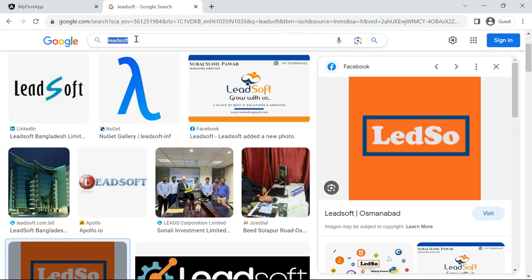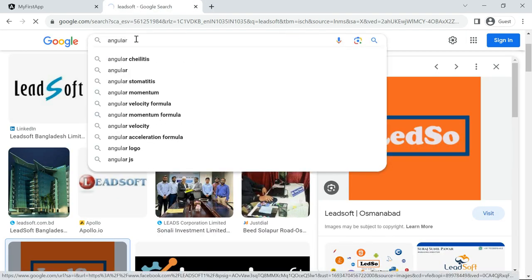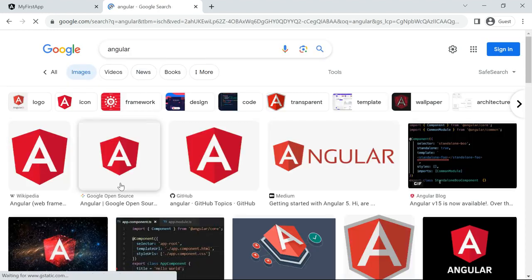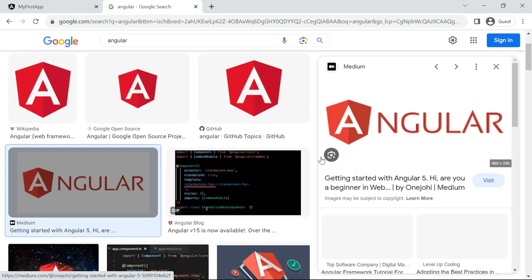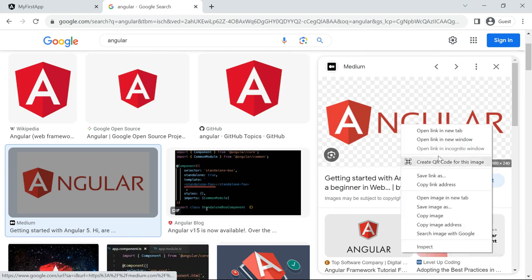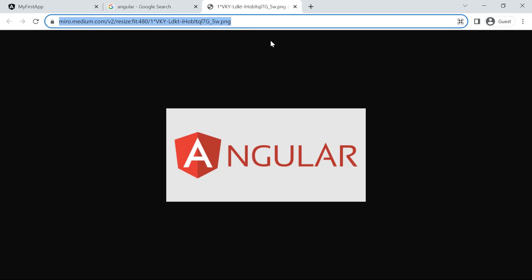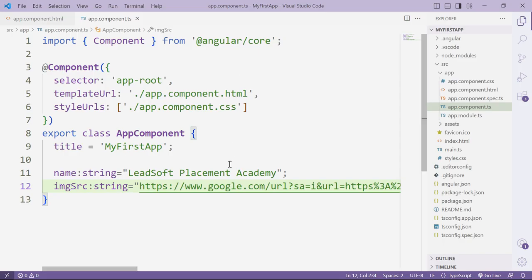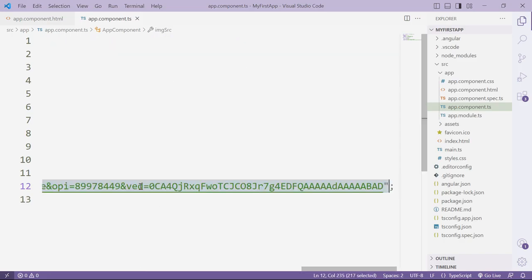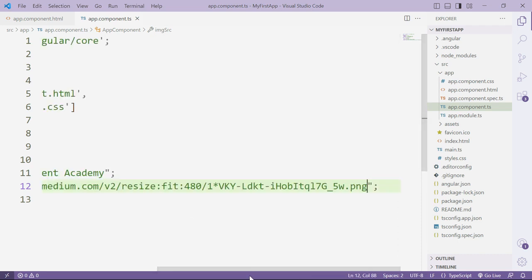So let us take a single example, like an Angular image. Let us say we want this image. I just right click, open the image in a new tab, and yes, it is there with an extension. So this data I wanted to put right there, so I'm going to replace it with this image format. Right, so let us save the data.